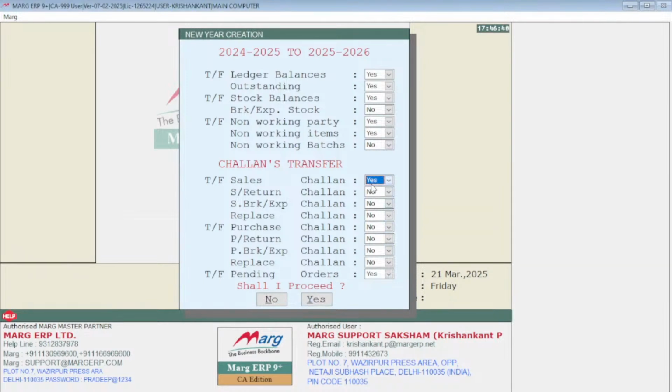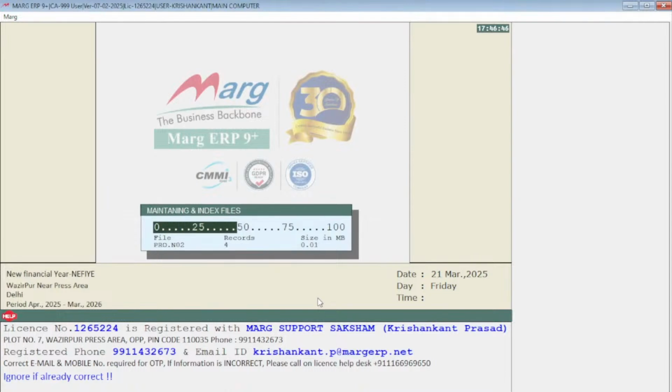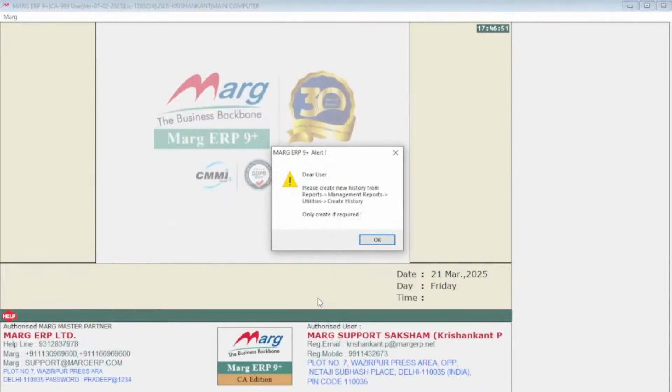I am just choosing one. Then I click on yes. You can see the process. I don't have much data, so it is taking less time, but in your case the data may be big, so it will take some time. So don't worry, you have to wait patiently, and once it is completed, just simply click on OK to this message.